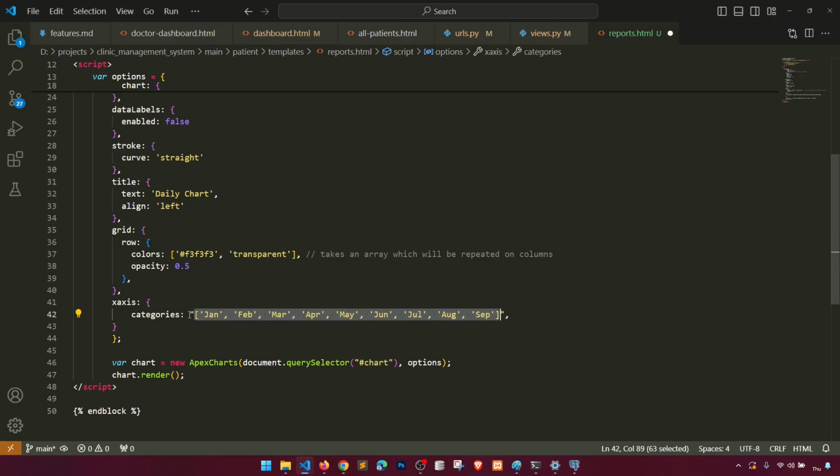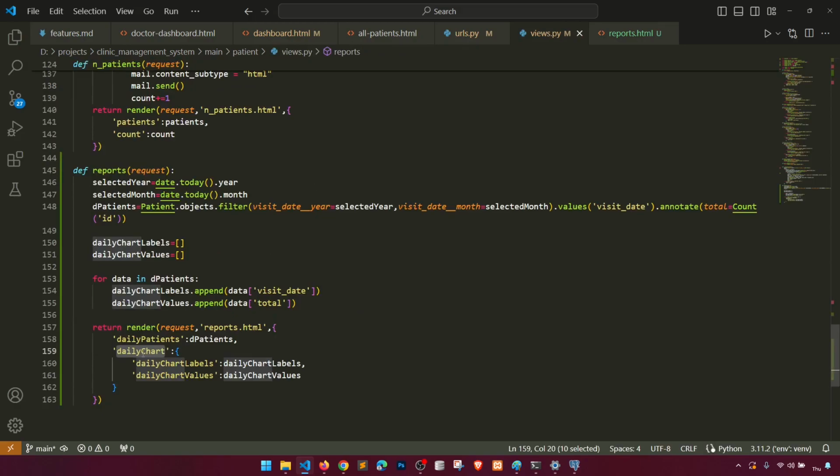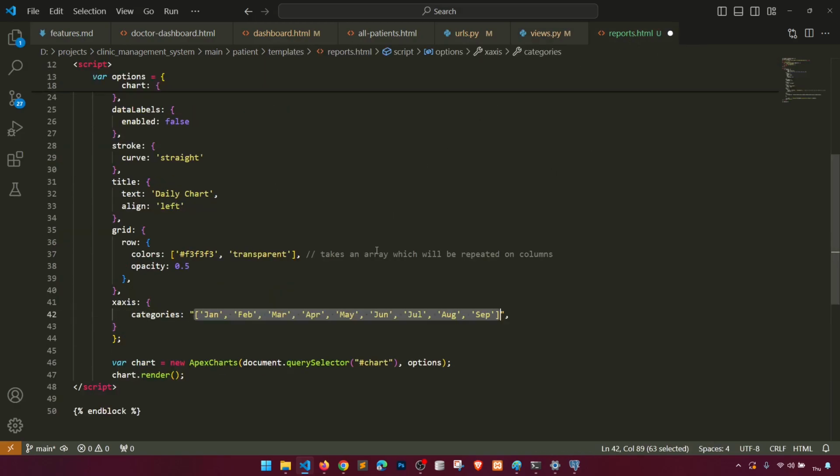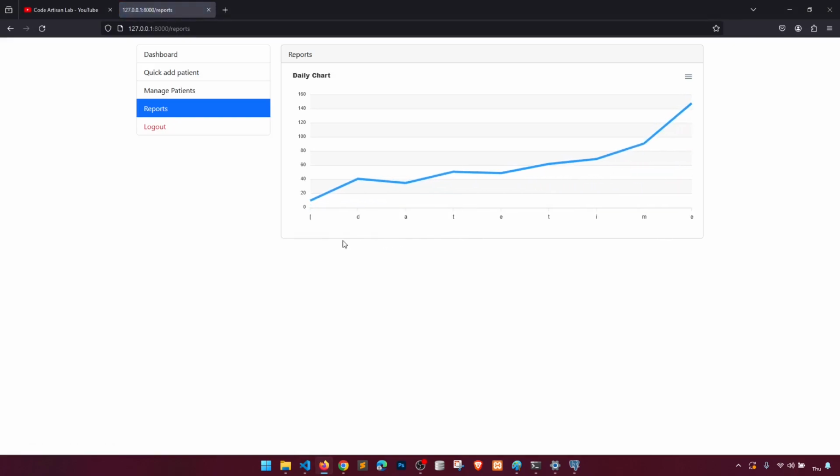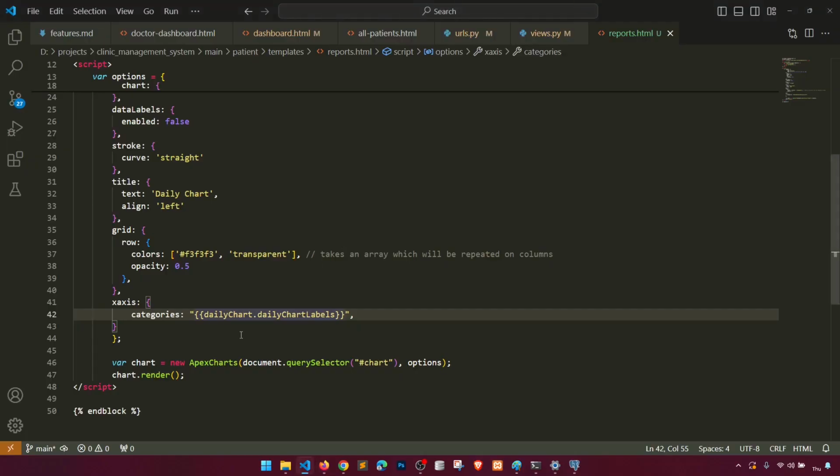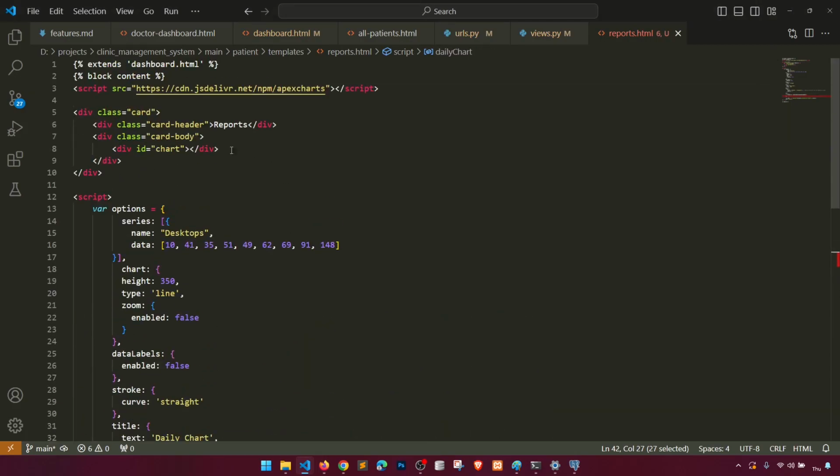So let's say, where is that daily chart, this one daily chart dot chart labels, correct? So if I refresh this, okay, so this is showing something different. Daily chart labels. If I show it without this brackets, then let's see. Oh, showing nothing. Let's copy this one, right? And paste it here. Not here. Let's see here.